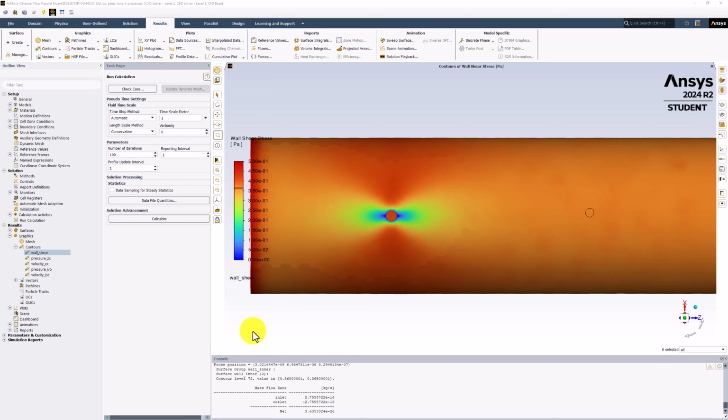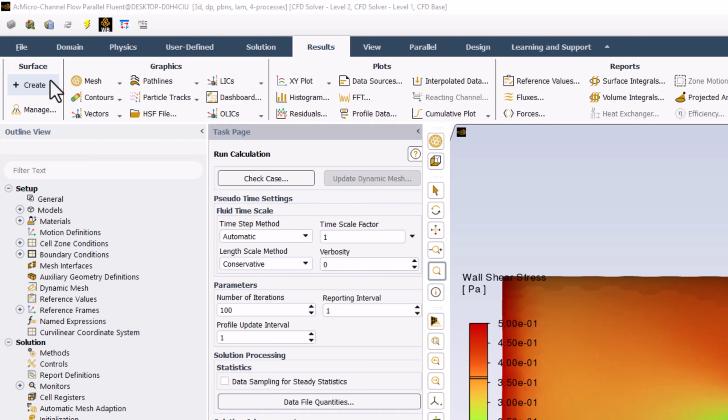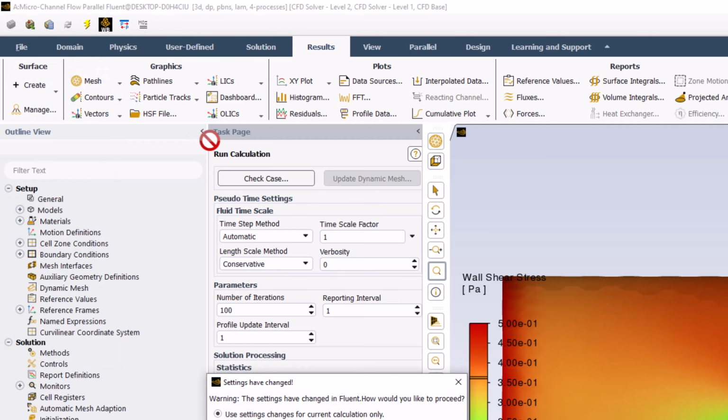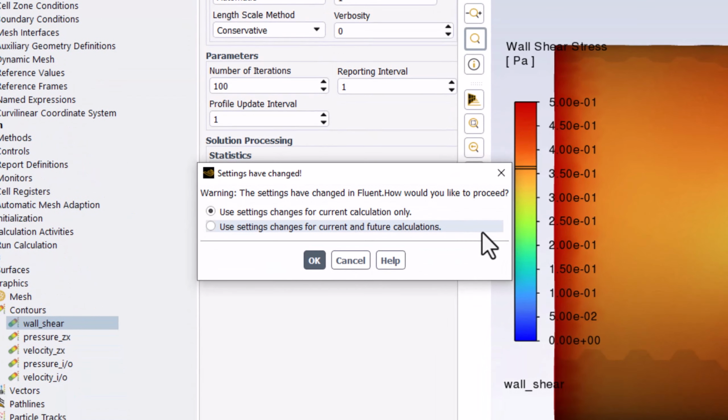With this completed, make sure to save your project. If prompted, select Save Changes for current and future calculations to preserve your work, and click OK.